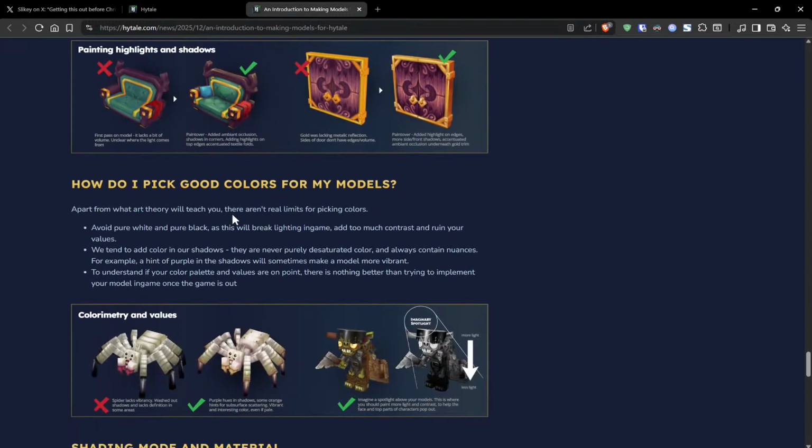How do I pick good colors for my models? Apart from what art theory will teach you, there aren't real limits for picking colors. Be careful about pure white and pure black, as this will break light in game, add too much contrast and ruin your values. We tend to add color in our shadows. They are never purely desaturated color and always contain nuances. For example, a hint of purple in the shadows will sometimes make a model more vibrant.